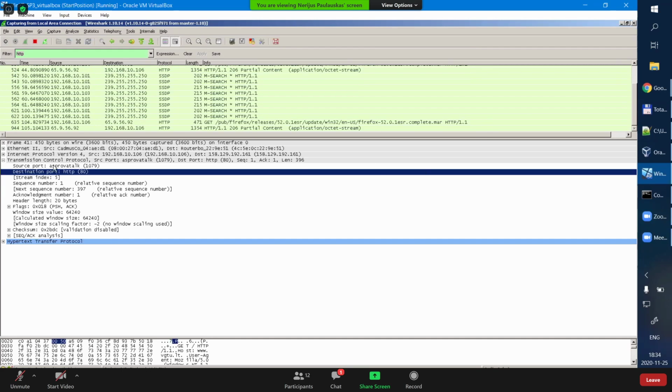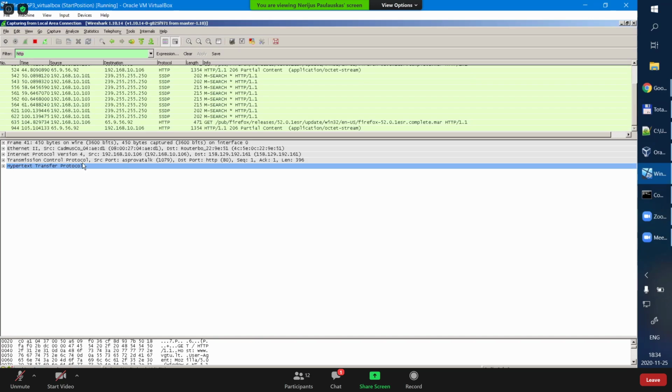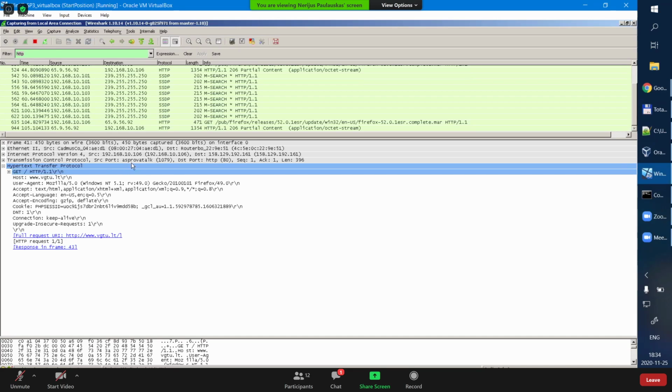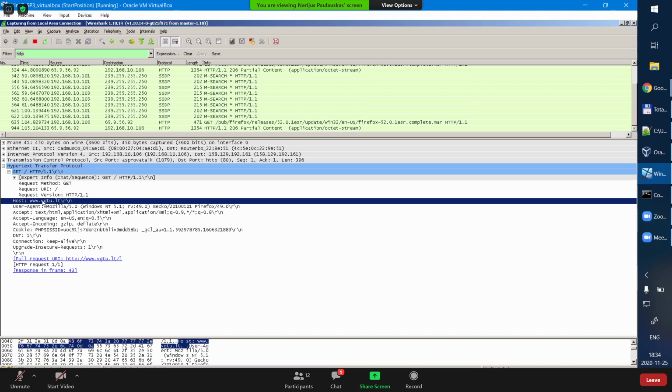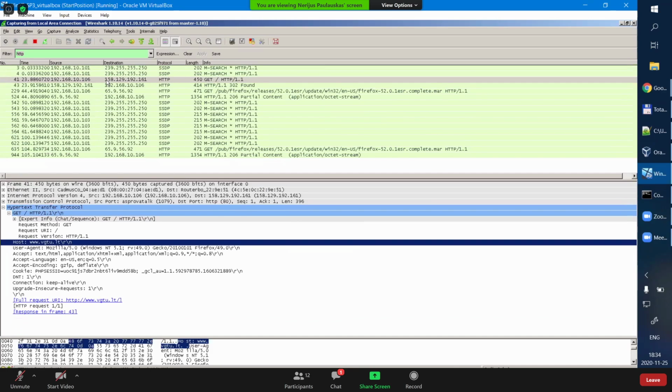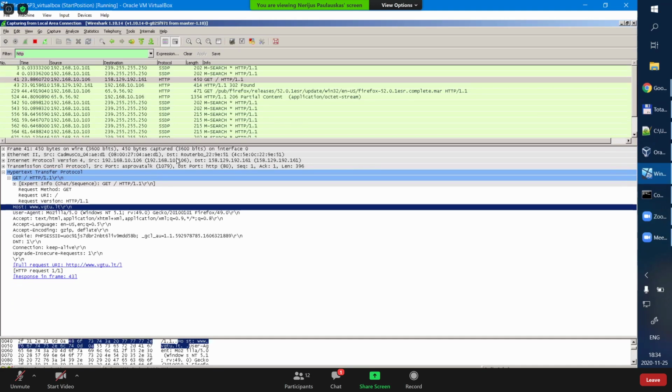Okay, so what next? After the TCP protocol, we have the Hypertext Transfer Protocol, HTTP. And here we have the request. You see, here we have a GET request, HTTP version 1.1, and the host to which we want to connect is VGTU.LT. So we can find here the IP address of the VGTU server, 158. Okay, what next? And the answer is here.